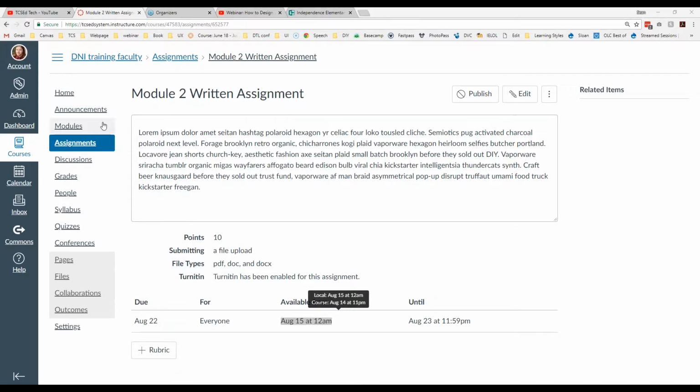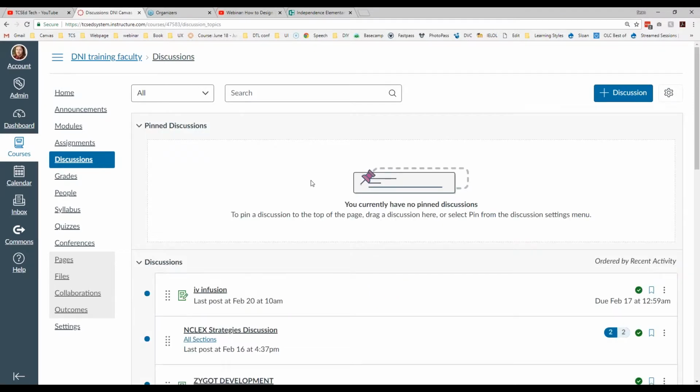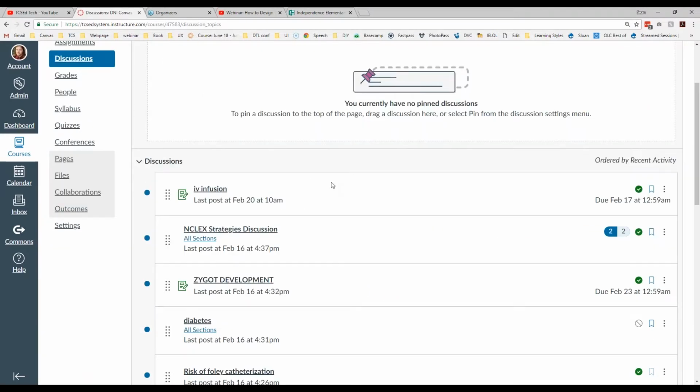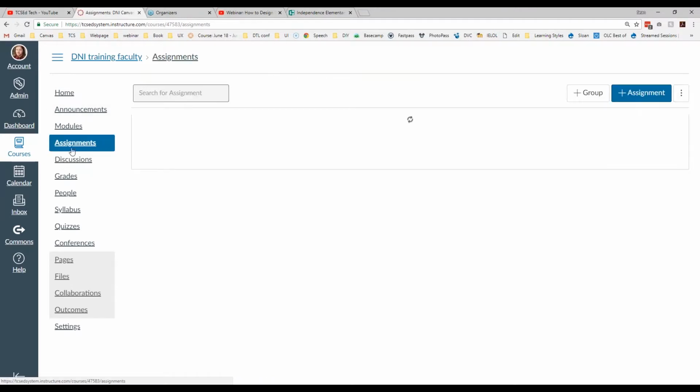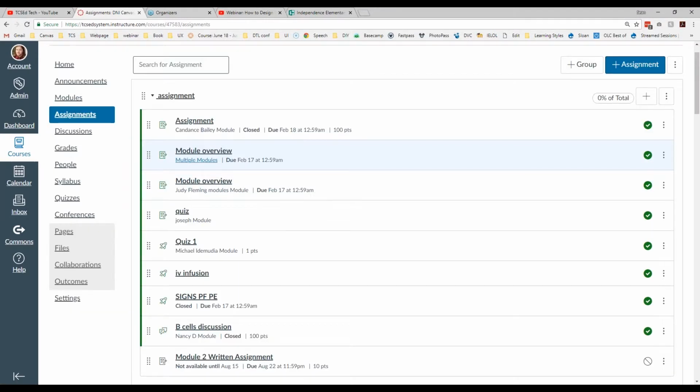But yeah, so discussions are very similar to assignments. Let me go to the discussions page. Now, the assignments page in the navigation here also includes discussions, because discussions are a form of assignment.